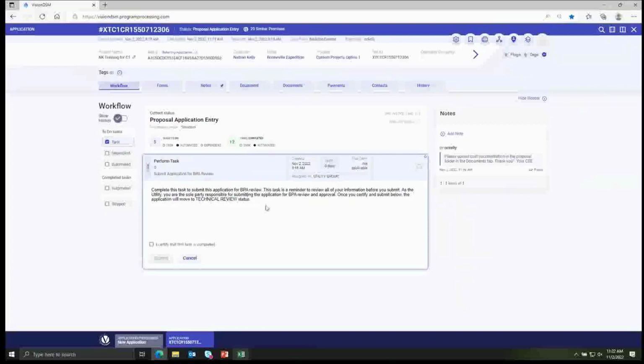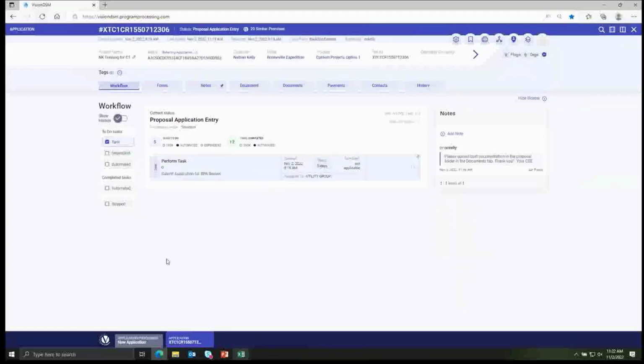Okay, so this is just a reminder to make sure you've checked everything before it goes in, because once you complete this task, it's much like submitting it into BPA through EE Docs, for example. It's out of your hands and into the BPA review hands, so you can't make any changes after you've performed this task. So it's just to make sure you're happy with everything and ready to go.